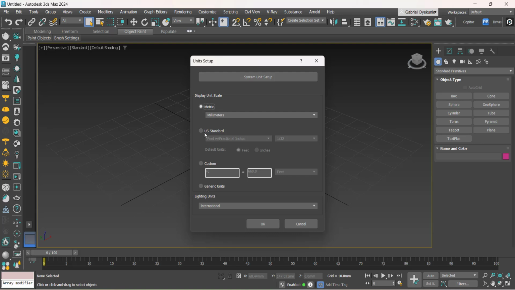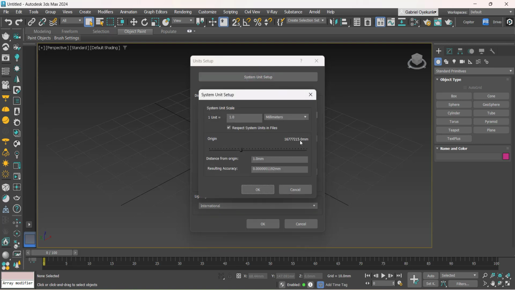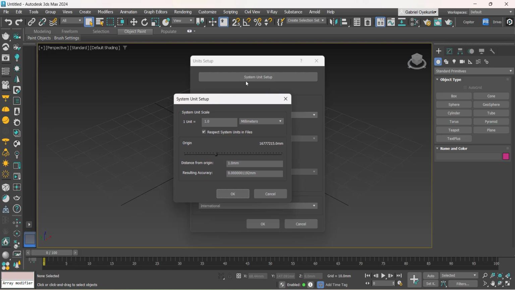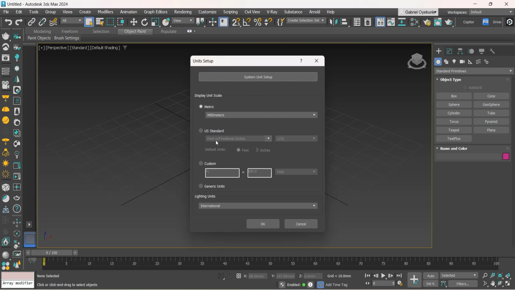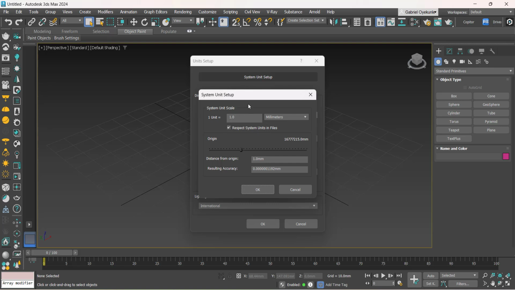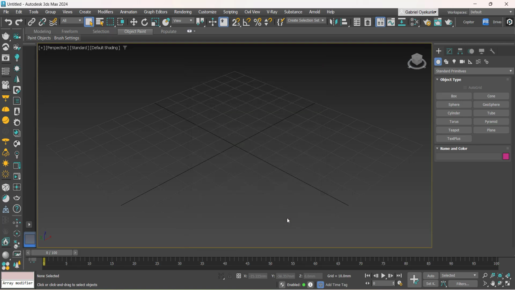Some people will have to use US standard, fractional, inches, and all that, but I use metric here, and I'm used to millimeters. Some people are used to centimeters, meters, and all that, but I use millimeters. So I'll set the display unit scale to millimeters and also the system unit scale. Make sure that you set both of them. So I set it to millimeters as well. I make sure that what I have in the display unit is also what I have in the system unit. I don't want to waste too much time because I know the time is already going, so I don't want to explain what each one of them works for.